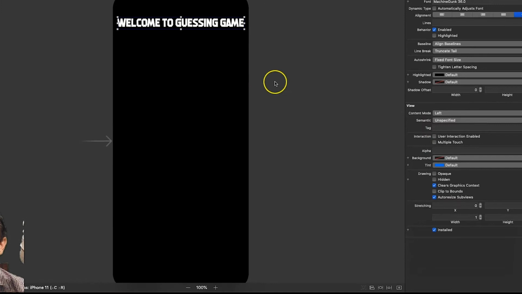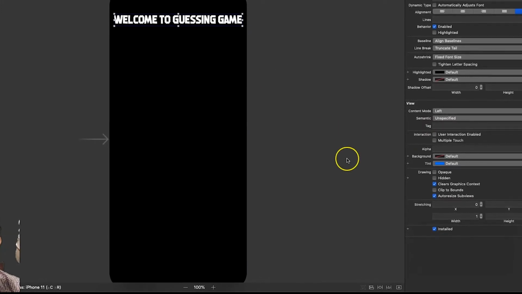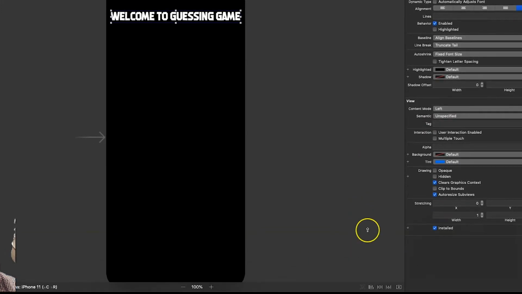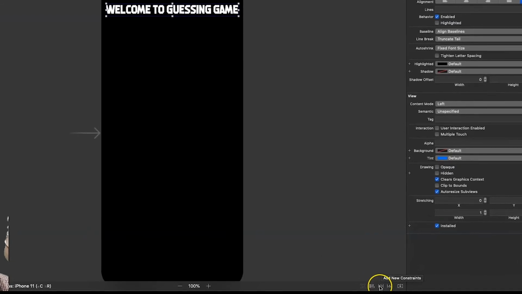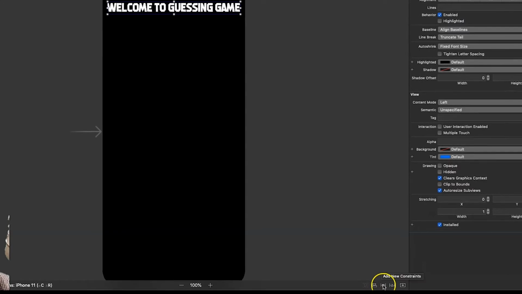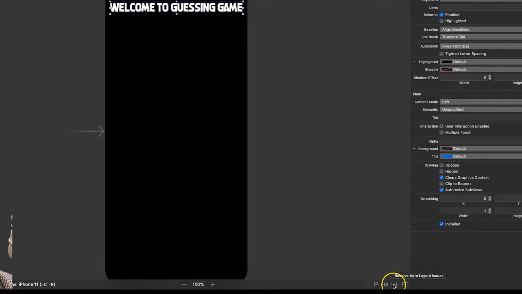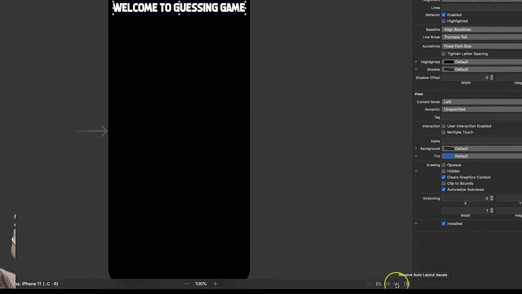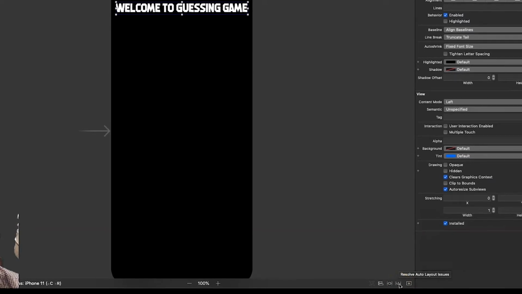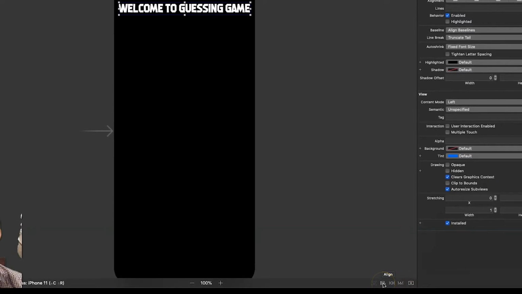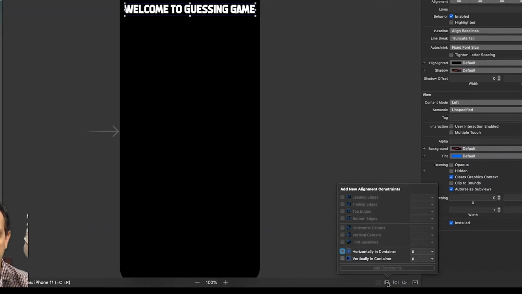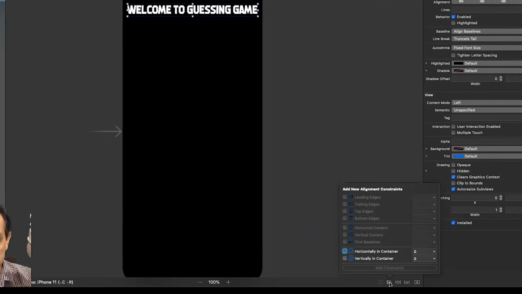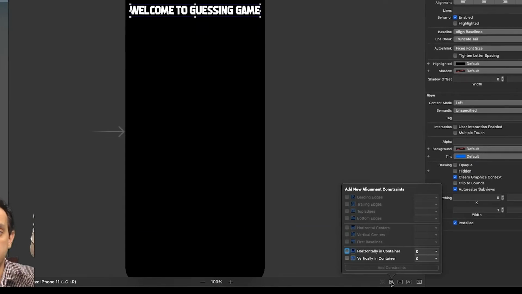So go ahead and let's start with auto layout. The auto layout works like this. So you're gonna see on the bottom to align, add new constraints, resolve, and embed. So I'm gonna go ahead and choose the first one. I want to go ahead and align this label center to the center of the view.